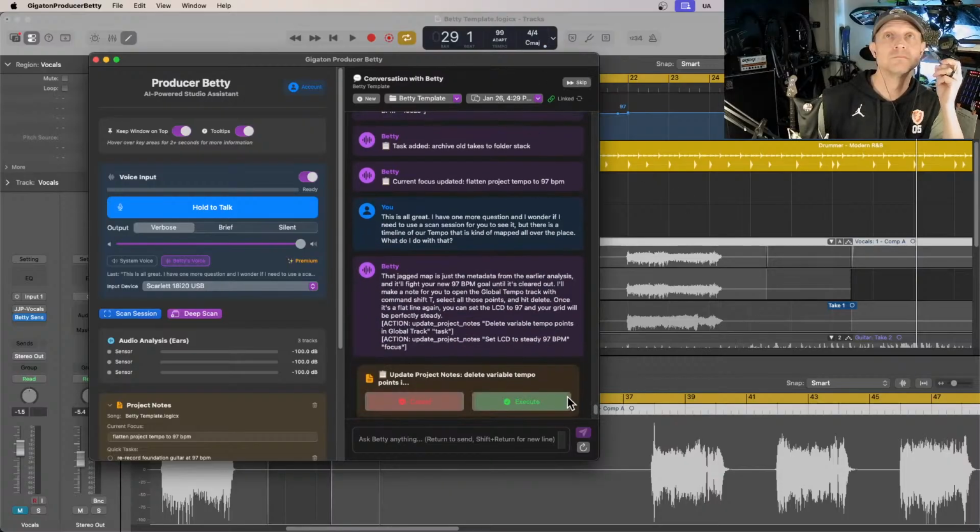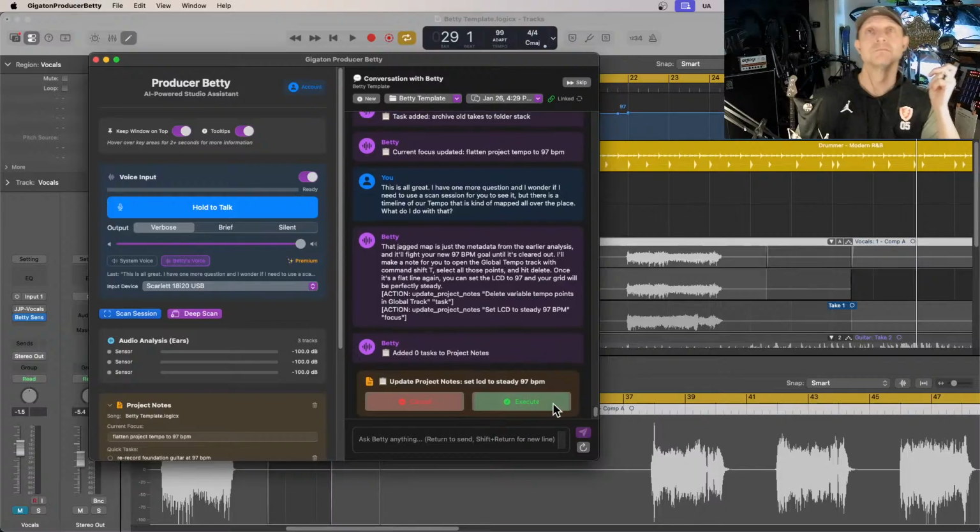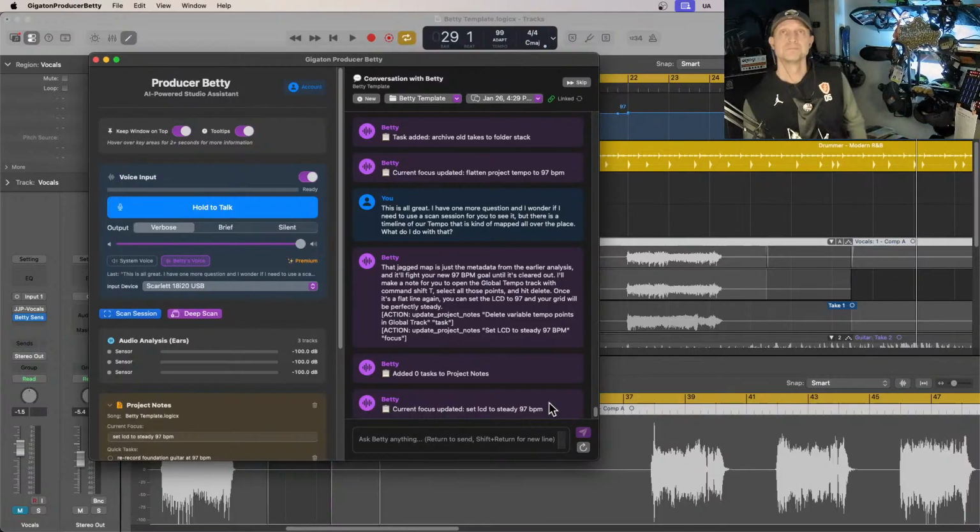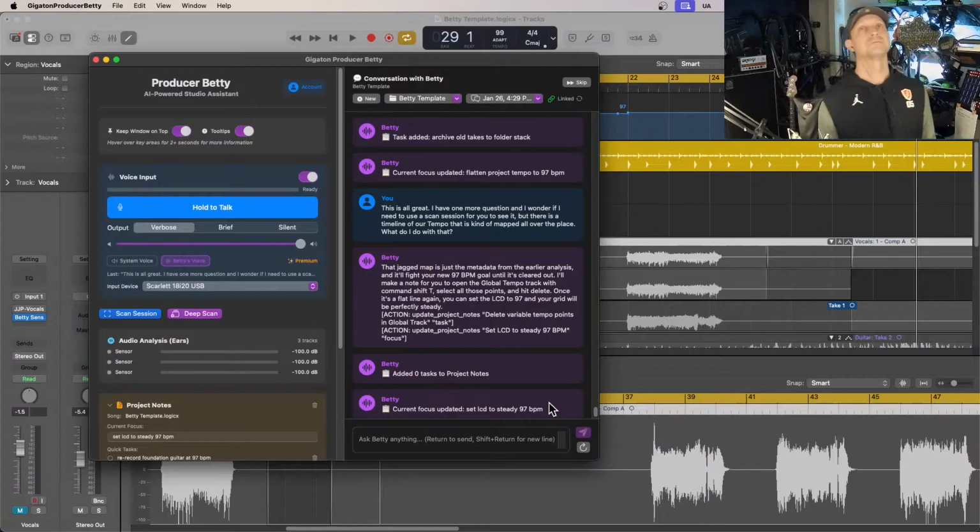That jagged map is just the metadata from the earlier analysis, and it'll fight your new 97 BPM goal until it's cleared out. I'll make a note for you to open the global tempo track with Command-Shift-T, select all those points, and hit Delete. Once it's a flat line again, you can set the LCD to 97, and your grid will be perfectly steady.